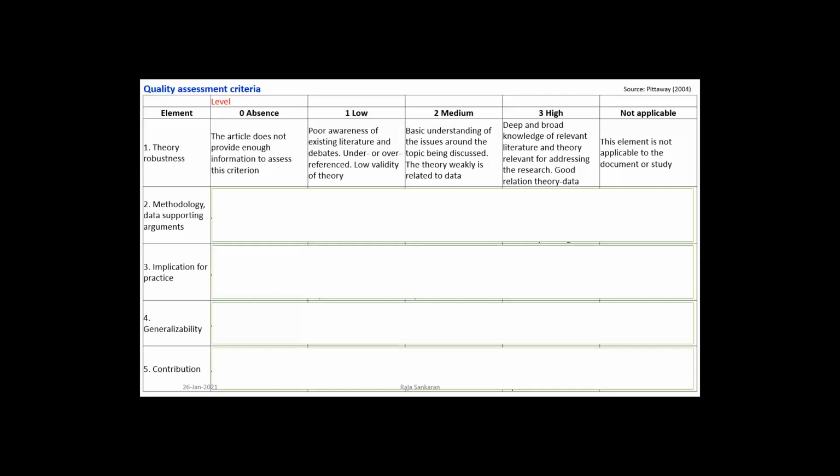So you need to be very, very clear with respect to what you're using, whether it's very valid based upon your study or not. Don't go by only what I am saying. There could be very valid theories which are old as well, but which could be applicable today also. But whether it is applicable based upon your study or your type of SLR and meta-analysis is what you need to evaluate. Medium is the basic understanding of the issues around the topic, and the theory is weakly related to the data. And the third, high, would be the deep and broad knowledge of relevant literature and theory, relevant for addressing the research.